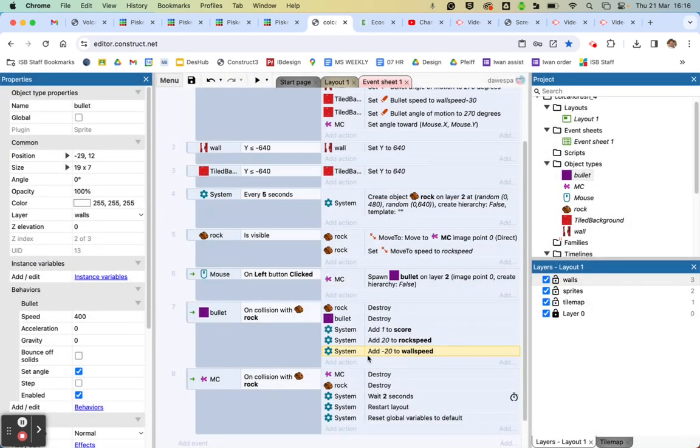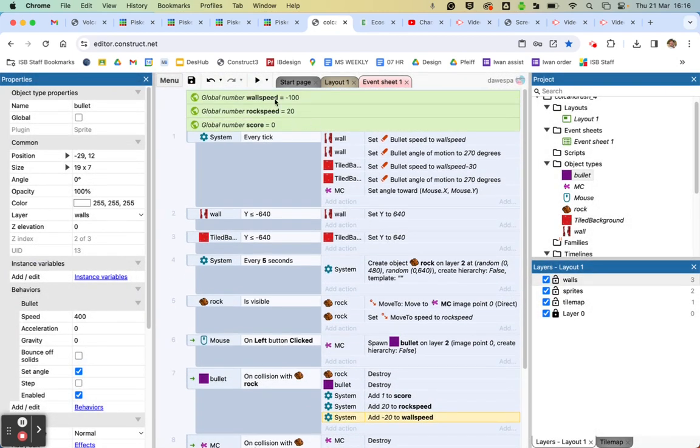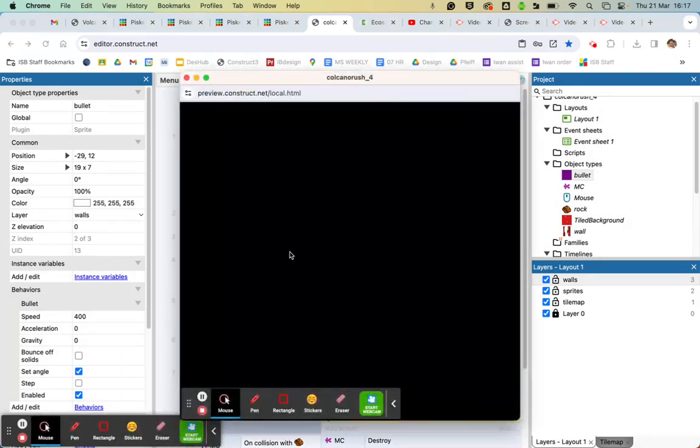So it's going to get faster and faster and faster. The nice thing about adding minus 20 to wall speed is that, remember we talked before about having the tile background also going at a certain speed that's also dictated by the wall speed. So we don't have to have 2 different global variables for that. The tile background and the wall will both change at the same time in relation to each other. Okay, so I'm adding 1 to the score, 20 to the rock speed, and minus 20 to the wall speed. That can be my scoreboard, but the rock speed and the wall speed are the ones that are really important.